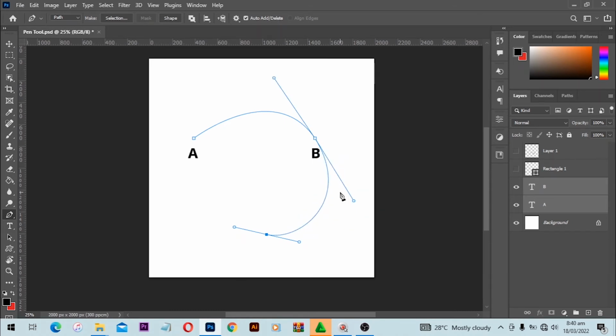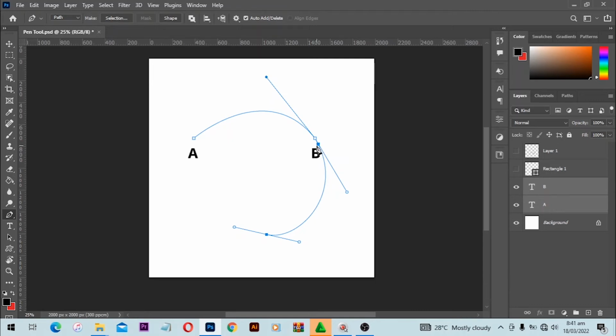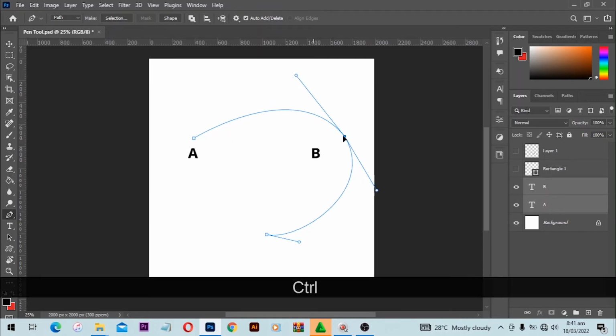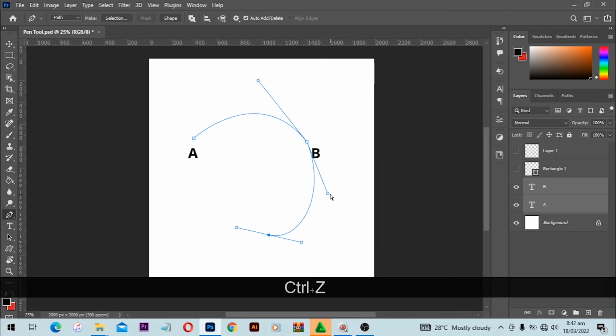Alright, now you can edit it anytime by holding the Control or Command key. Hold the Control key and then you see you can move it. Okay, so I can even hold the Control key, select this handle and then move it just like this. Pretty simple, right? So with the Control key again, you can move this point, you can move this point. Okay, let's go back. Let's understand one more thing.